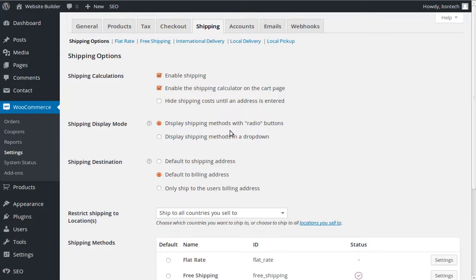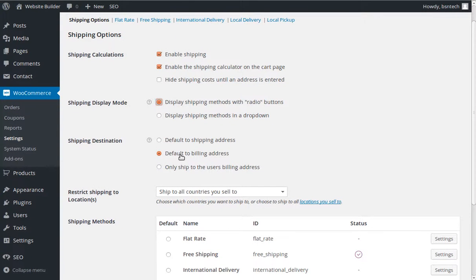Through here, this would show the display of the shipping methods on the checkout page using radio buttons, which are what these are. They're little clickable buttons. You can select one of them. So leave that as is. The shipping destination, you want to default that to the billing address.